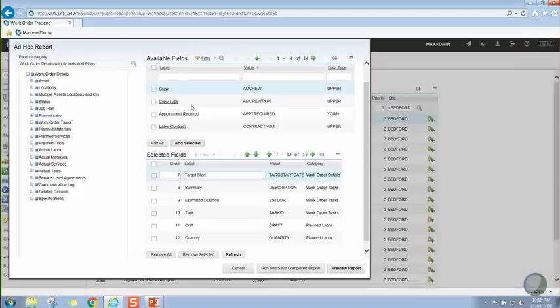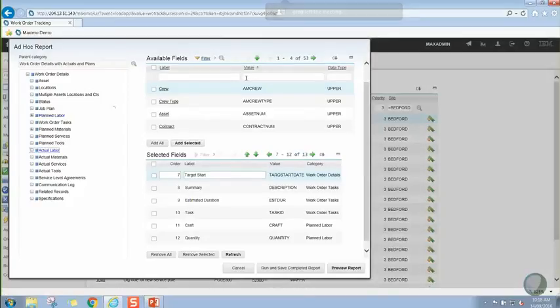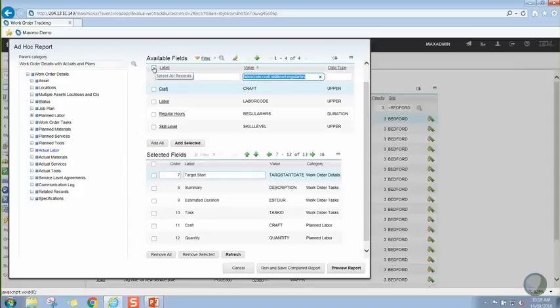Okay, and now let's go ahead and add some actual labor as well. And here we'll get the labor code, craft, skill level, and the hours. Okay, so I think that those are all the fields that I want in my report.